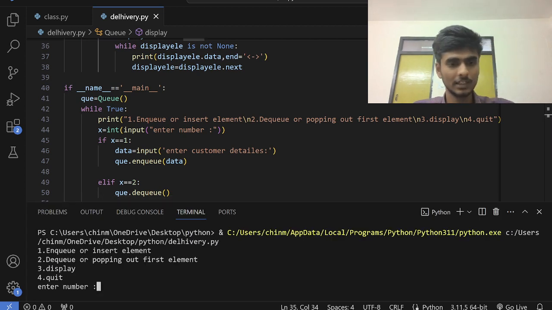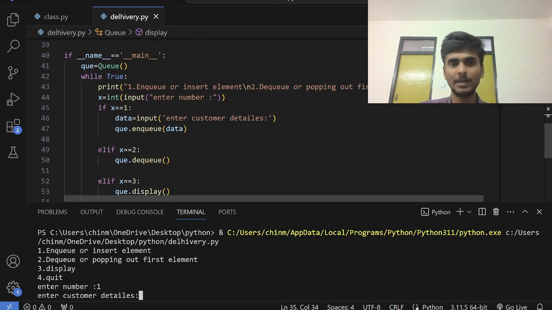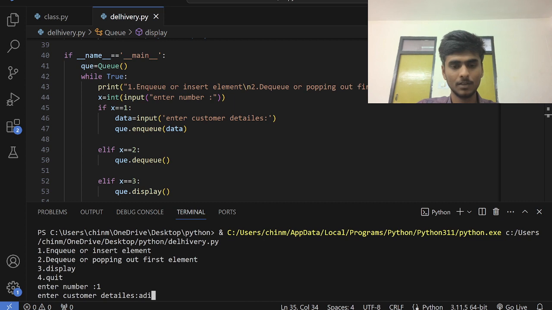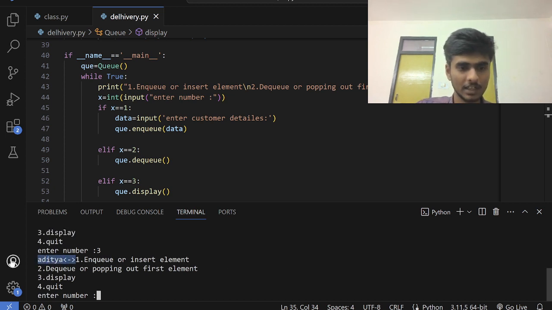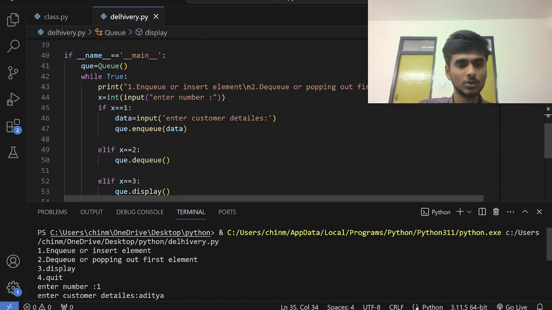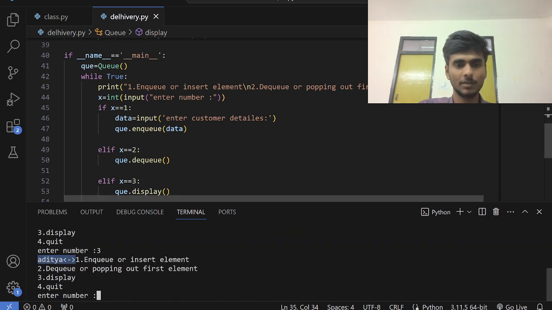If we run the case, it is asking for the enter number. I'm giving one. It's asking for the customer details. If you see here, customer details, I did not keep an int, so we can just give the name. Here I'm giving my name, Aditya. Again the loop is running. If you want to display the element, I'm going to press 3. You guys can see here, Aditya. It is combining over here, it's coming on the next.